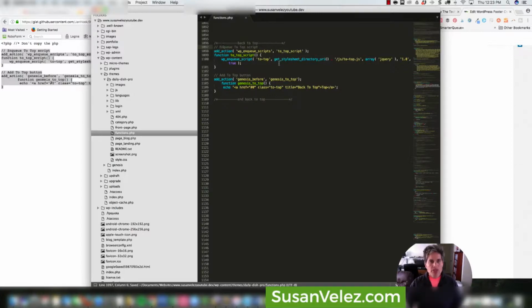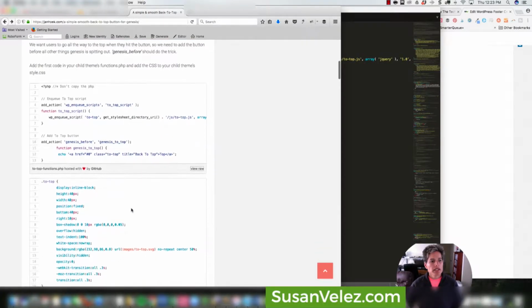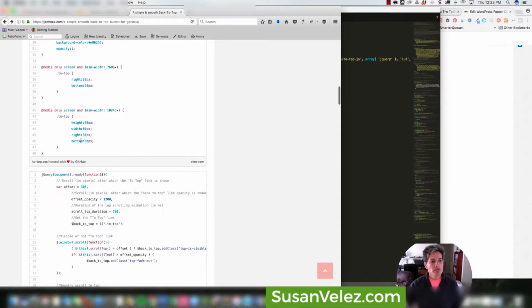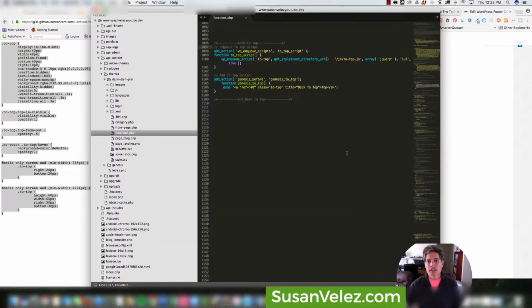So what we're going to do is we're going to save that. Alright, so the first part is done. Now we're going to come back over here, and you'll see that he actually gives us this whole code, and this is the CSS. So we're just going to grab this, and we're going to put this inside of the CSS style sheet.